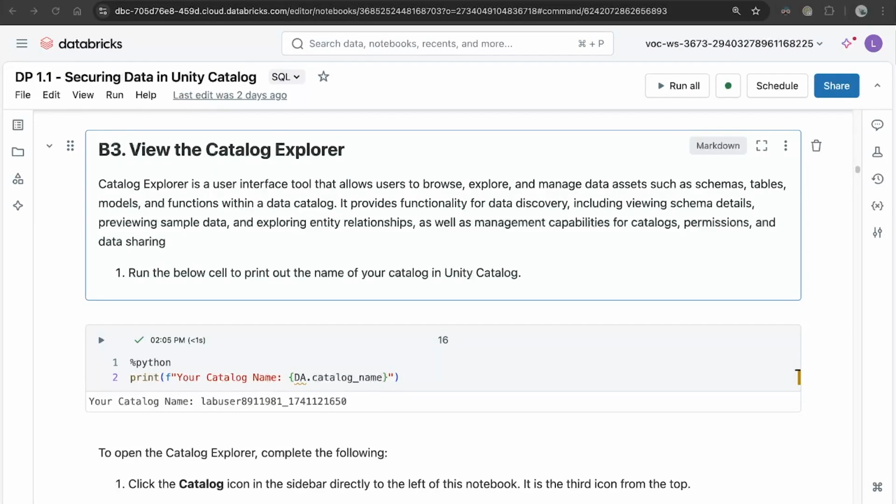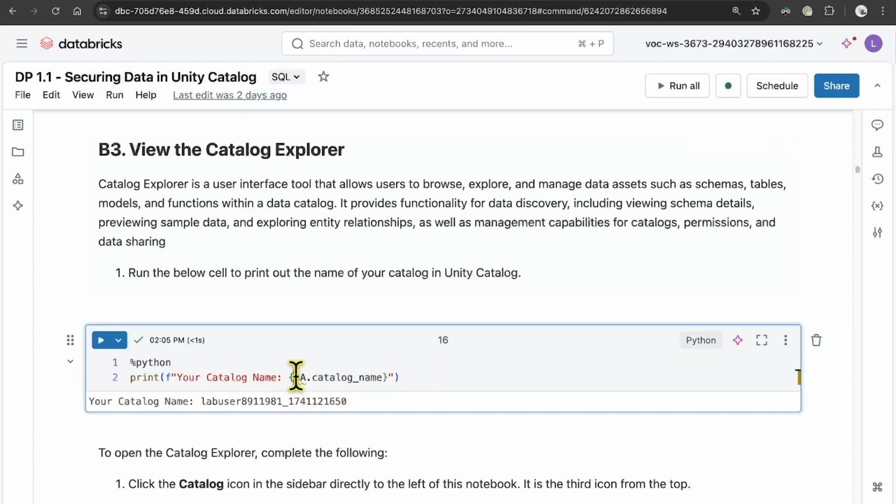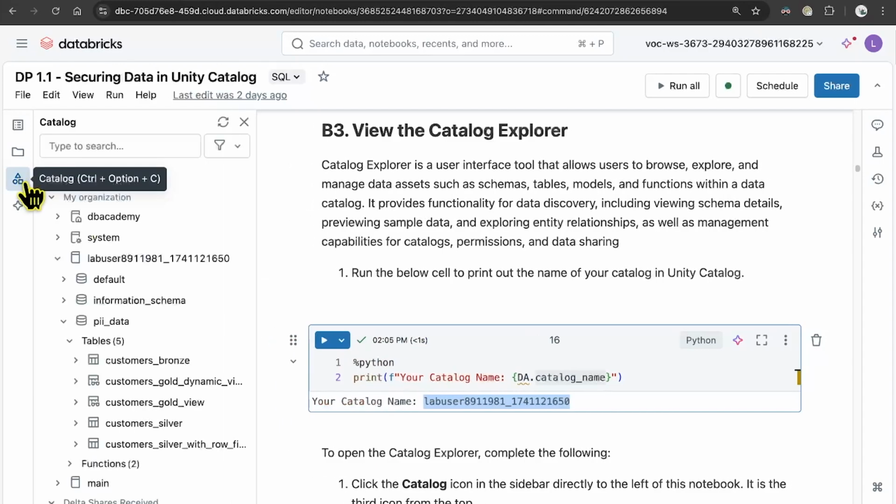Now let's review the Catalog Explorer. This is a very useful tool that allows users to browse, explore, and manage data assets such as schemas, tables, models, and functions within a data catalog. Now, here, along with the classroom setup, let's leverage the Databricks Academy object as well with the catalog name. This will provide us with the assigned catalog name. Now, we want to see the Catalog Explorer using the third icon from top to bottom called Catalog.